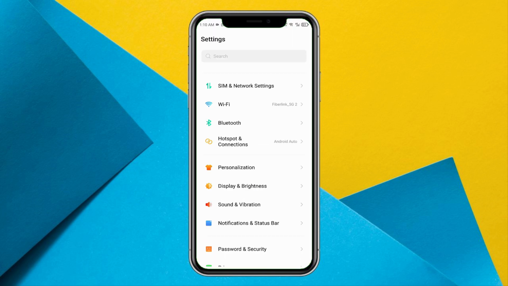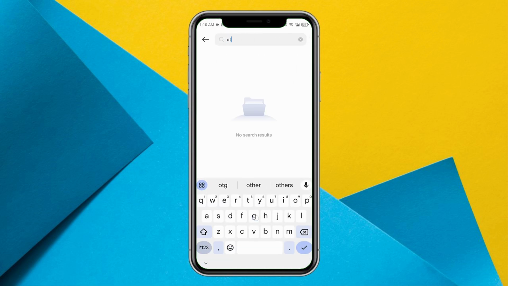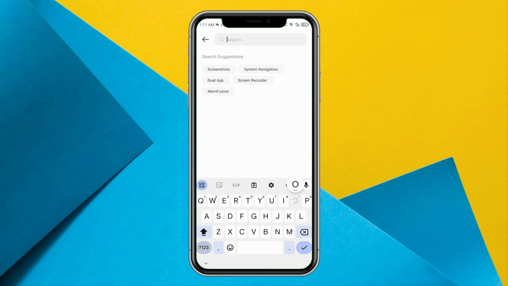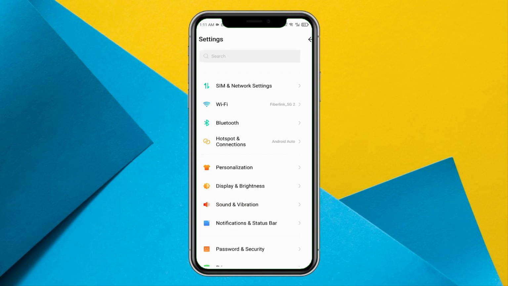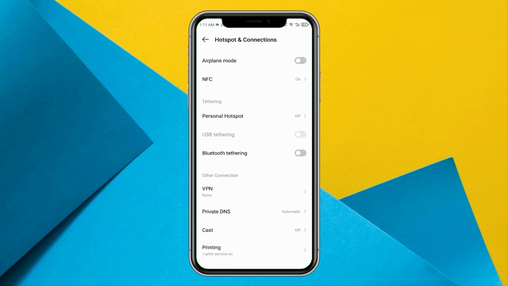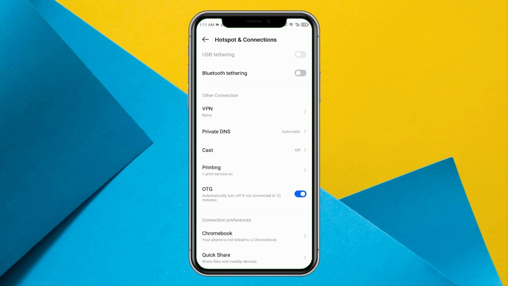Now from settings, we will just search on the top OTG. Just write OTG here. Sometimes you need to write it in capital. If you don't find any result, you have to go to hotspot and connections. And from here, if we scroll down a little bit, it's OTG mentioned here. So turn that on just like that.